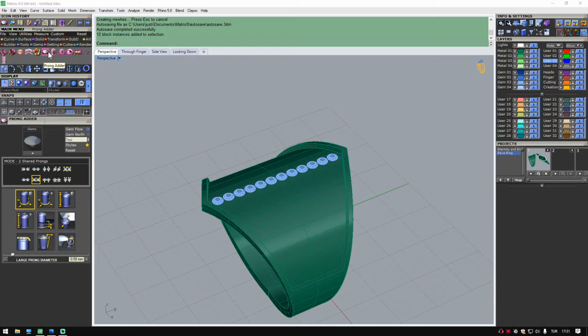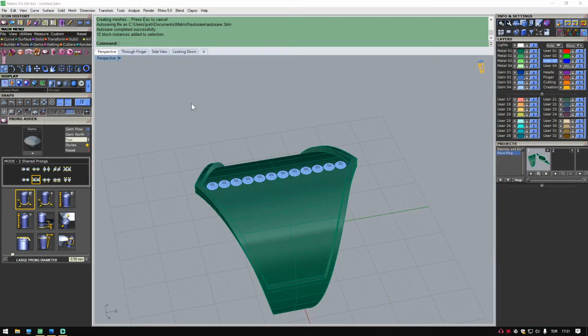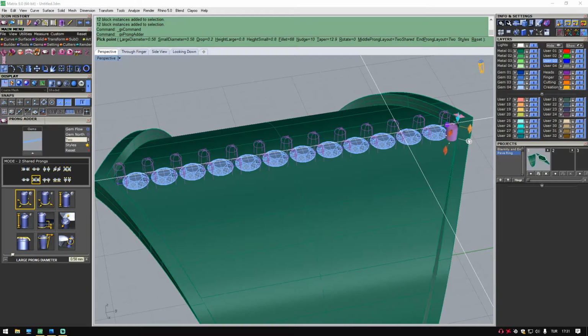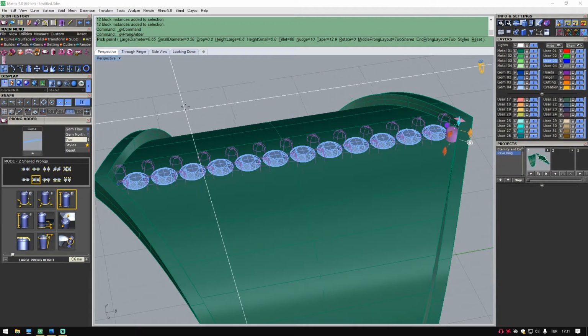But we need prongs for this, and the prongs will be found at settings and Prong Adder. Sometimes it's Prong Builder on older versions, but you have the same icon. Choose the stones, put them in this gems box here, and the prong started working. Now we need to do some settings here. First, the prong diameter, which is the first box. I will go with 0.65 millimeters, and the height I will go with 6 millimeters.